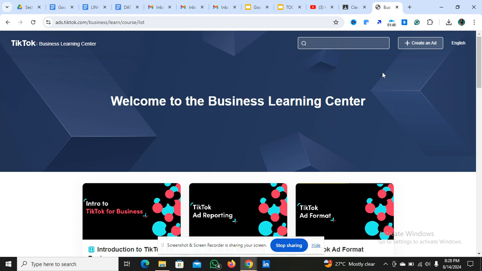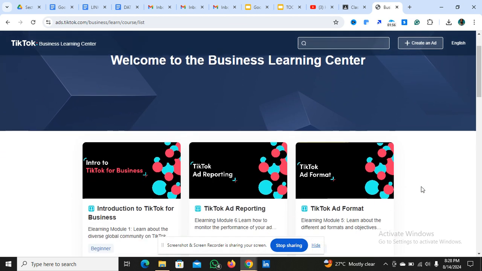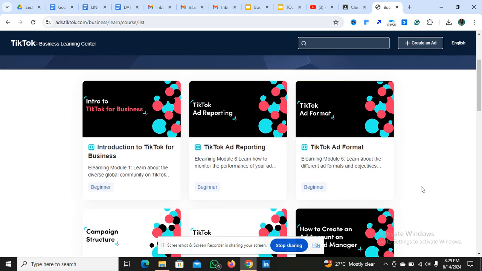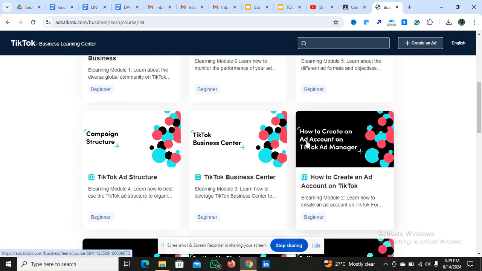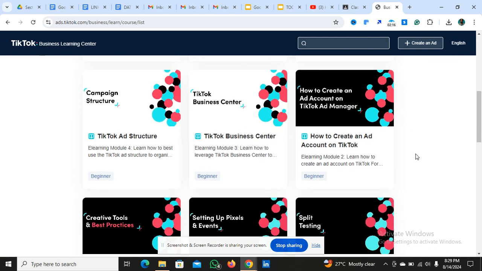So the first thing you notice is that there is no sign in here. There is only create an ad, right? So from here, you can see all the videos you need to watch and follow all the instructions so that you can learn how to run ads on TikTok. This is introduction to TikTok for business, TikTok ad reporting, TikTok ad format, campaign structure, TikTok Business Center, how to create an ad account on TikTok Ad Manager.